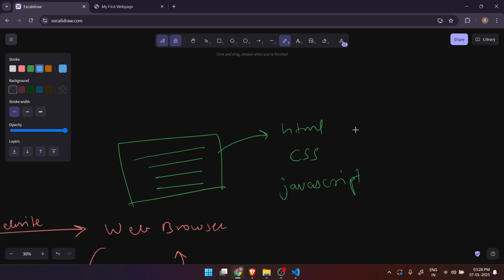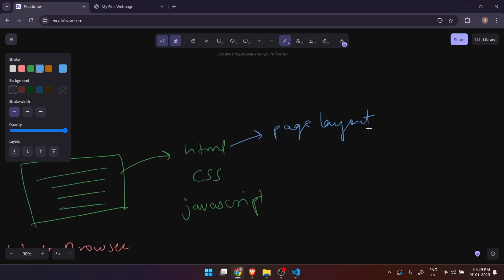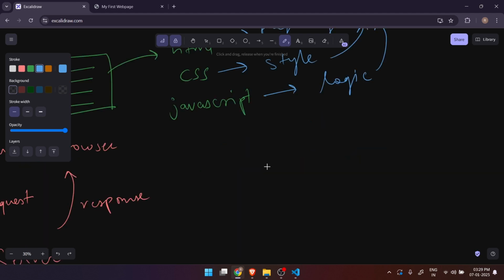Now what is HTML? Well, HTML is the page layout. It contains all the elements that are being displayed on the page, and CSS is adding style to those elements so that they are more readable and good to look at. And JavaScript is adding logic, or you can say functionality, to those elements so that our web page is functional. Now let's go to VS Code to see our first HTML document.